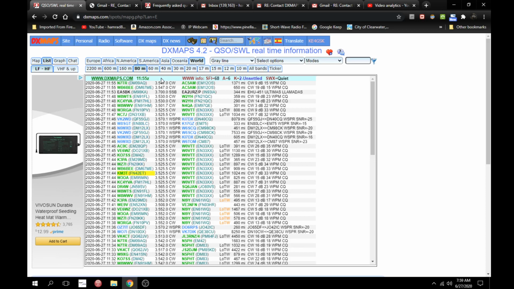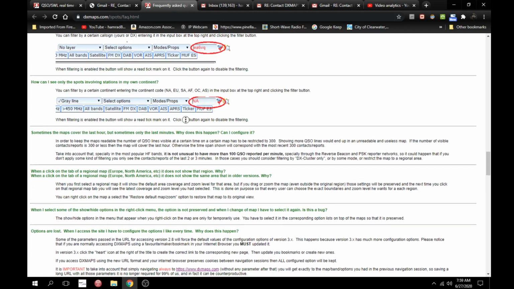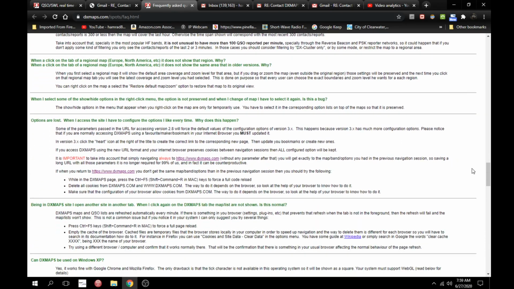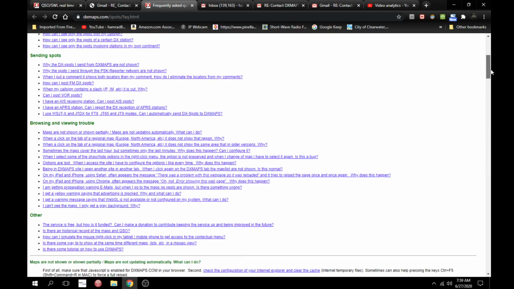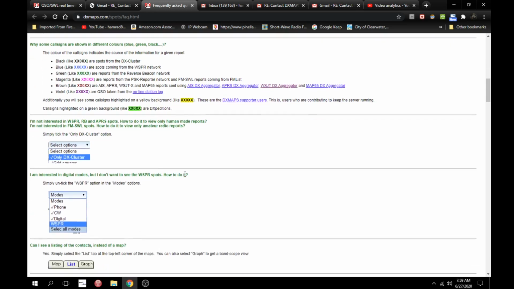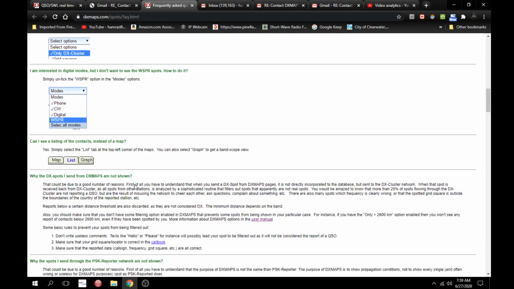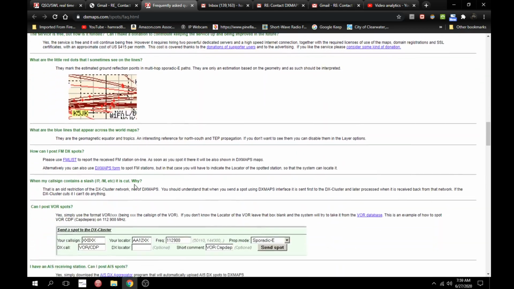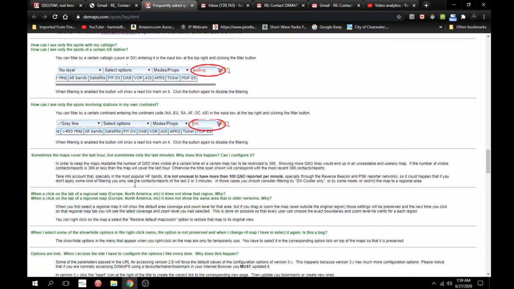Now, here he has another page, and I've got it opened right here, of frequently asked questions. He also has a manual. Would you believe it? He's got a manual. So here he answers a bunch of questions. Like, here's why some call signs are shown in different colors. Black are spots from DX Cluster, that website. Blue is from the WSPR network, and so on down. And it tells you about the various options where you can turn things on and off. Pretty cool stuff.